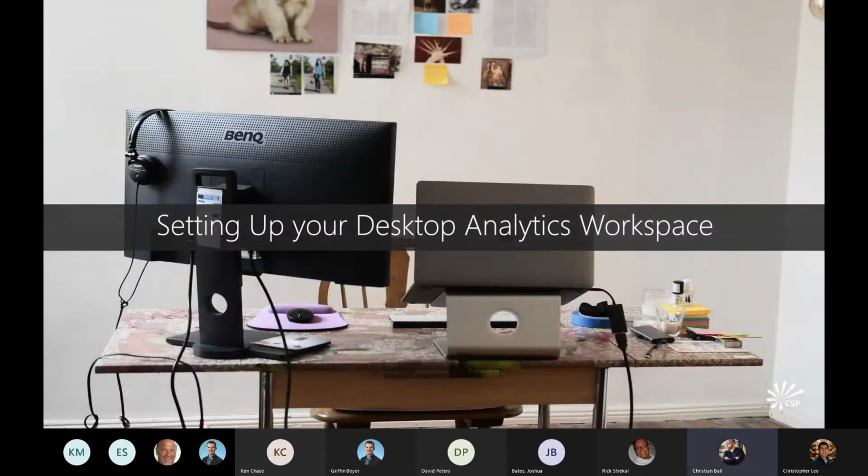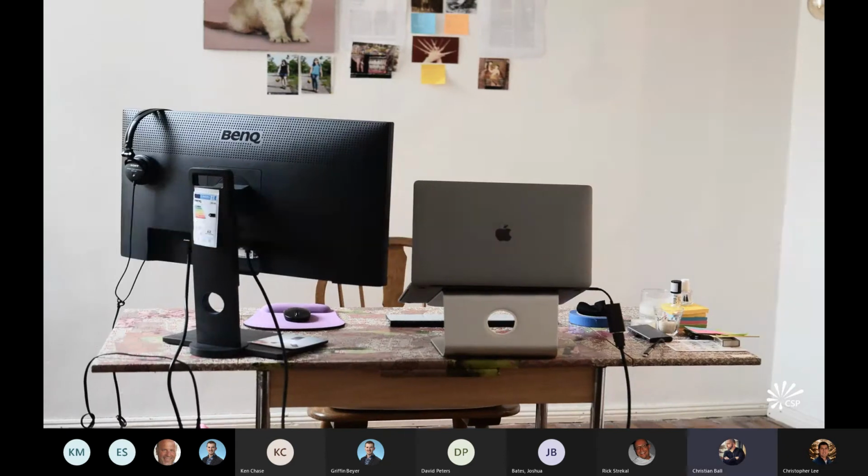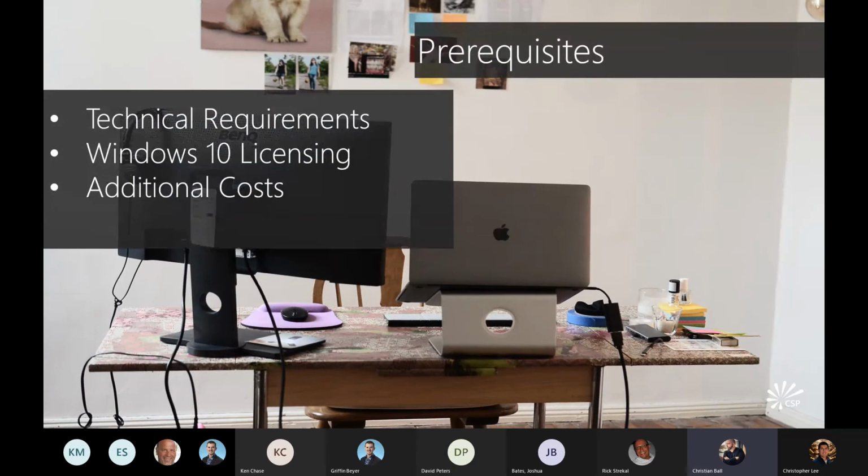Next, we're going to talk about setting up your Desktop Analytics workspace, how you go about doing that, and some of the technical requirements, the licensing, and if there's additional costs surrounding that. Does anyone have any questions about the dashboarding or features and functionality of some of the Desktop Analytics stuff before we move forward?